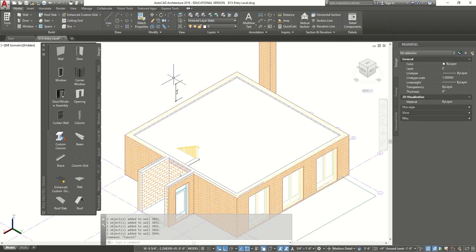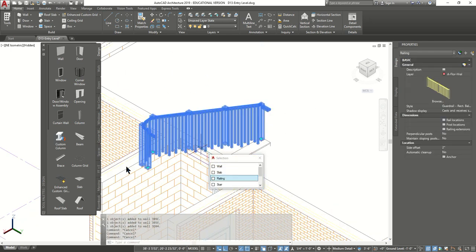See, now let's go check, and if you notice, it cut out the walls equally. Good. Here. Perfect.